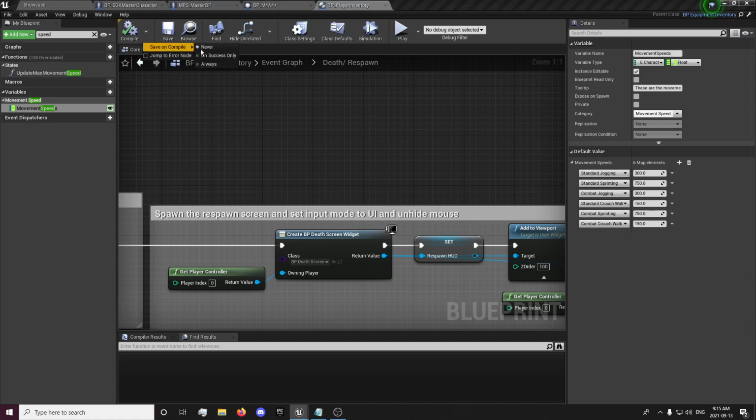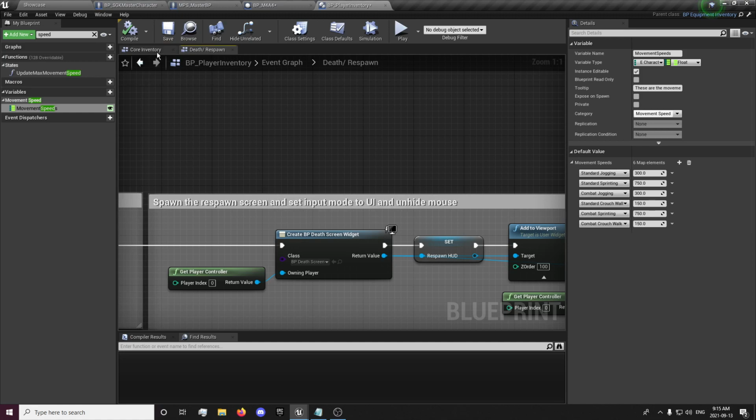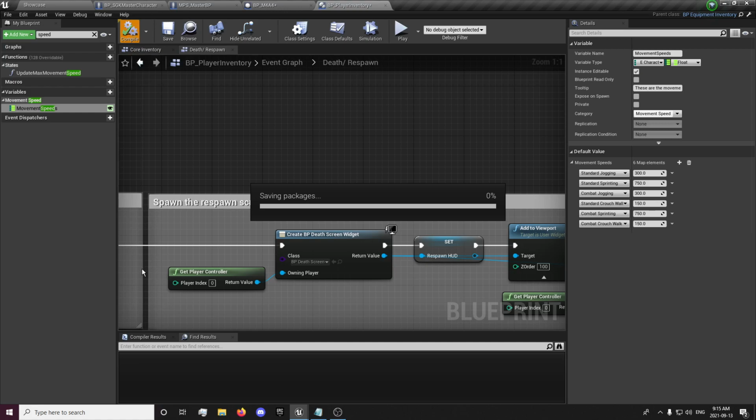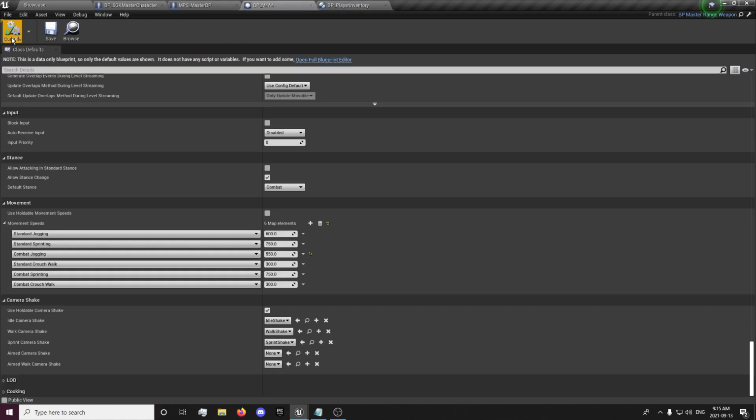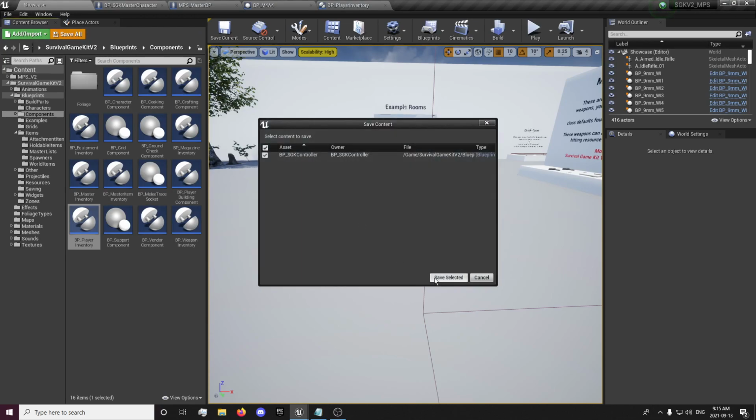Also, another useful thing, if you have on success only and you make a change and you click compile, if there are no errors in the compile, then it will also save the blueprint. So that's a pretty useful one. Saves some time.